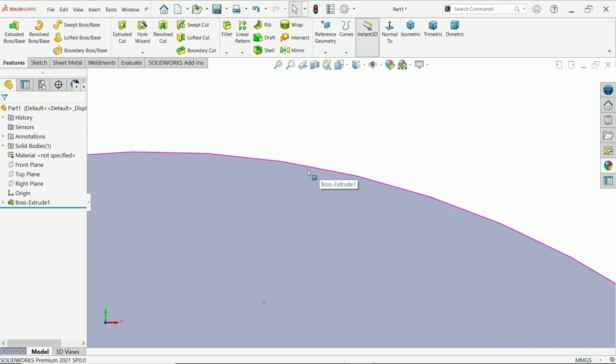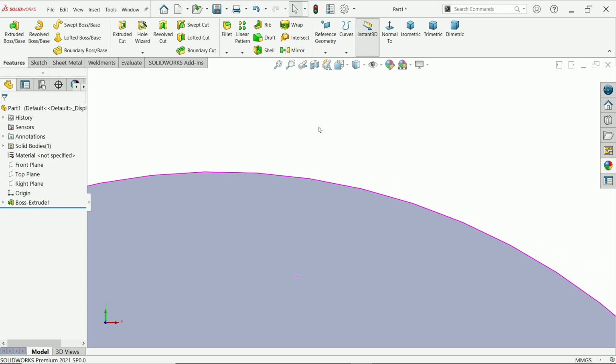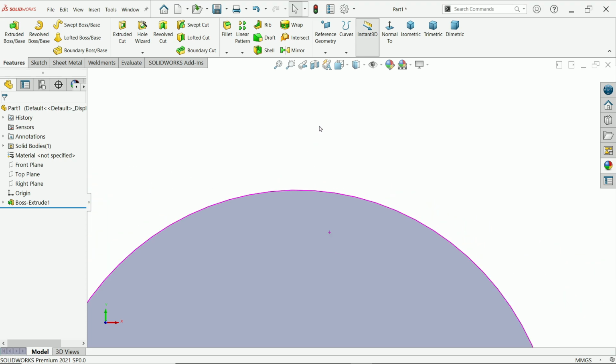So this is one very important thing in SolidWorks. You can increase the quality of your image.